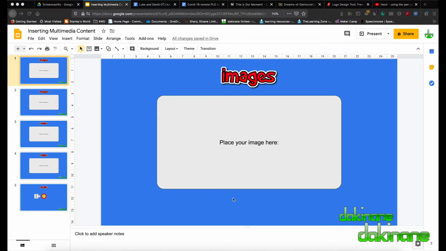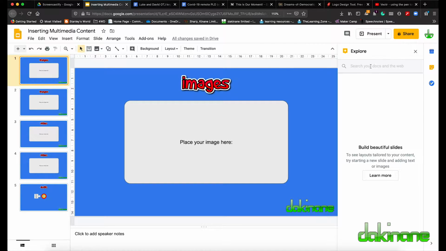Another option for inserting images into a slide on Google Slides is to use the Explore function. So we've looked at the Google Drive and Google Images options, and now we're going to use the Explore button down here in the bottom right hand corner. Click on Explore. You can search. Let's type in our search term here for cheese.